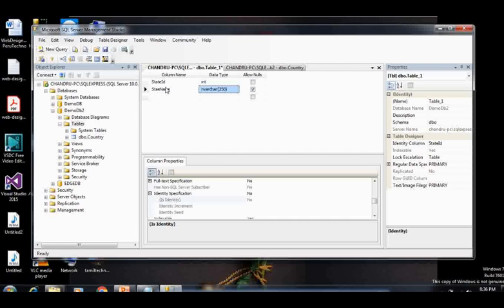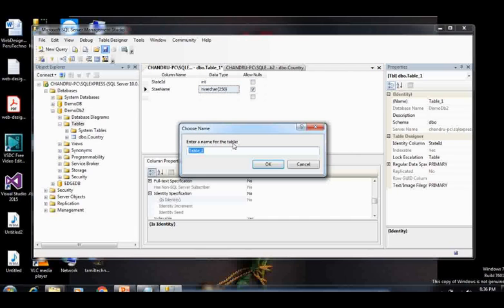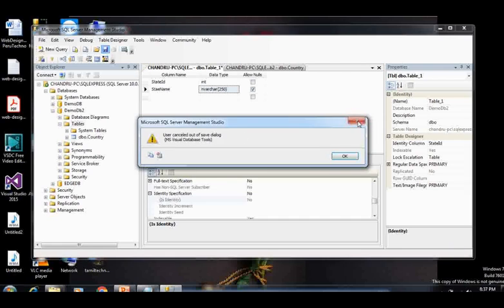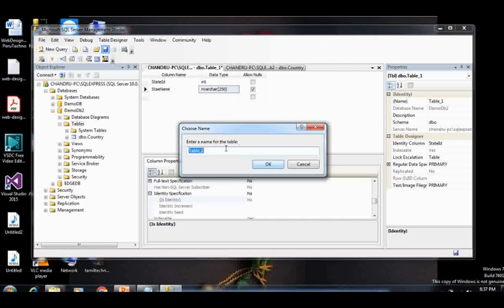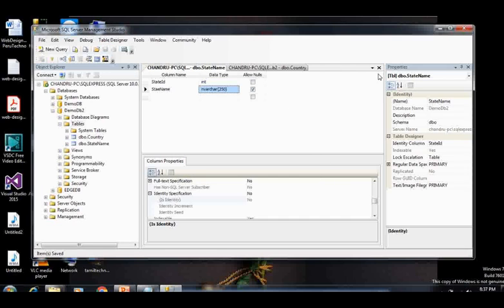Okay, now you have to save the table as state underscore MST. To explain the naming convention, I provide the MST here, or transaction, whatever it may be. But in the demo DB, I just use country, state, city only. Sorry, I have to save. State name. Like that, the state name will appear here.